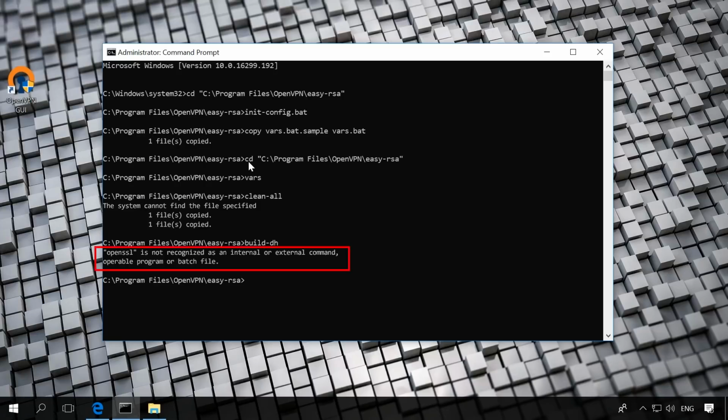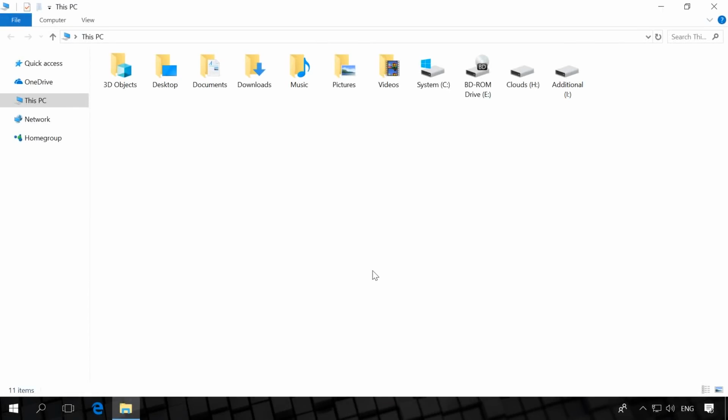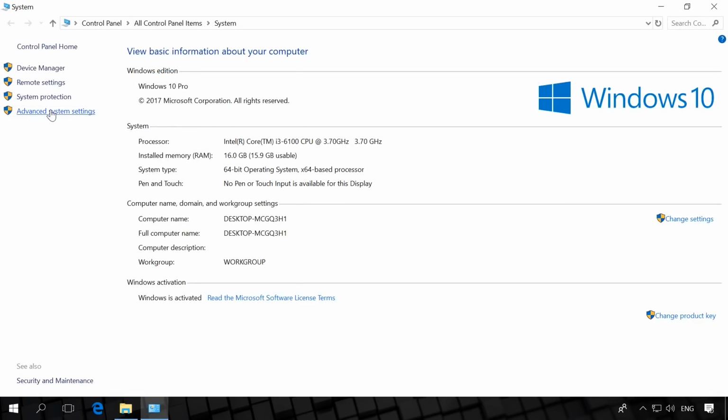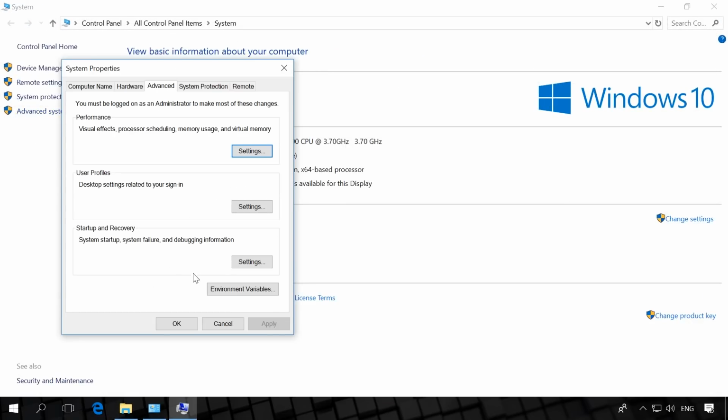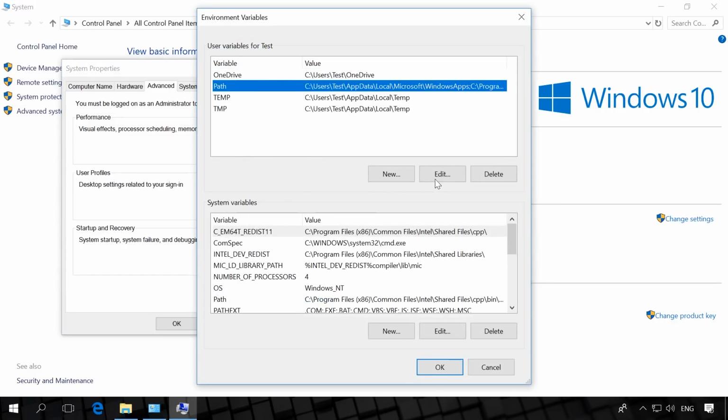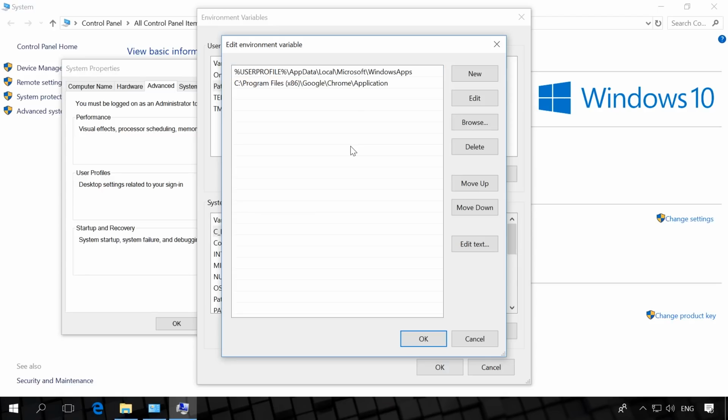If you run this command and see the error "openssl is not recognized as an internal or external command, operable program or batch file," then do the following. Go to Properties, Control Panel, System, or right-click on This PC. Select Advanced System Settings, Advanced, Environment Variables. In the section User Variables, click on the setting Path and then Edit.